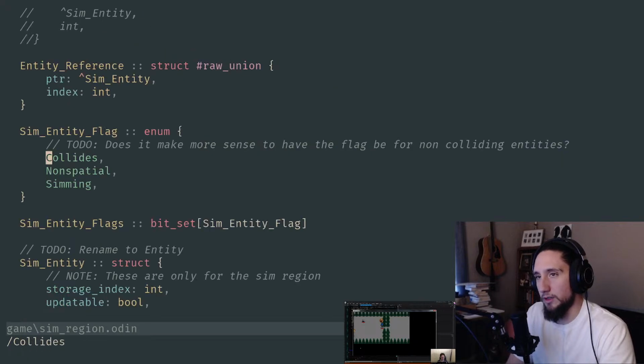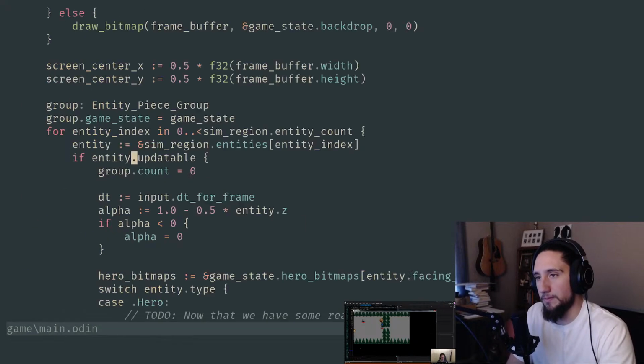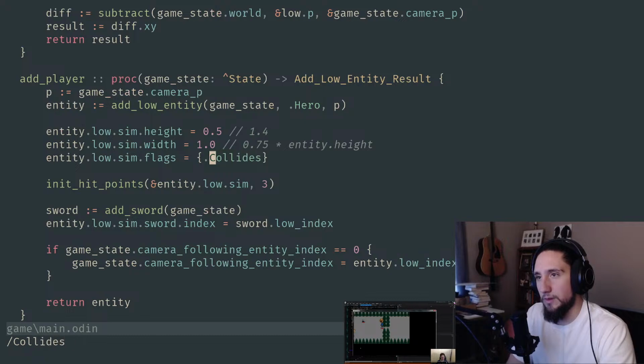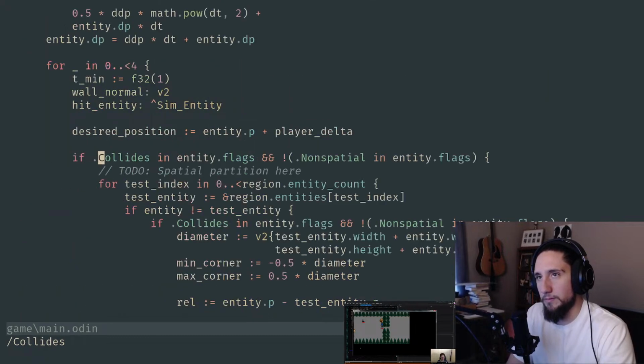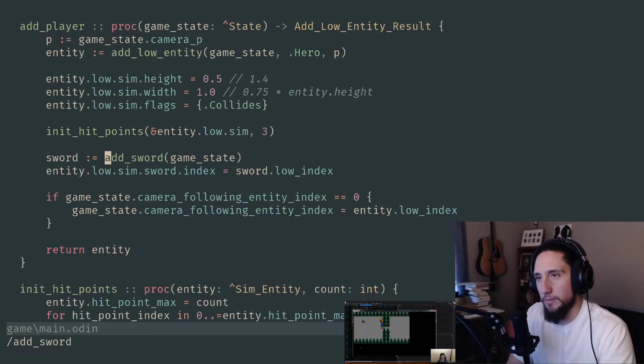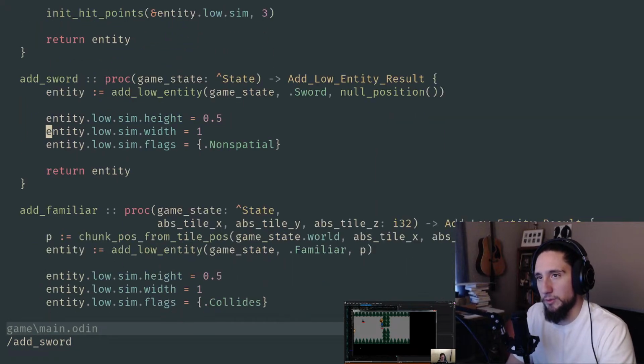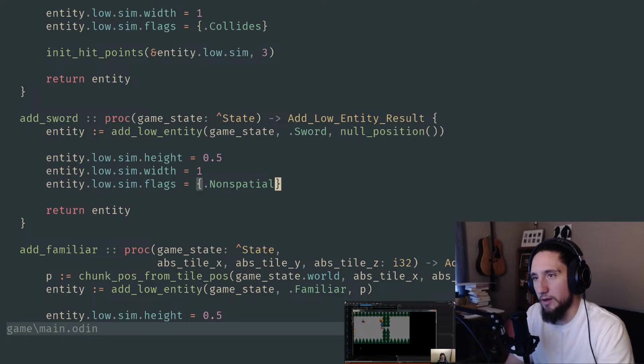It's like there's a collides flag set where it shouldn't be, because the sword should explicitly not be colliding, right? We only have the non-spatial set by default, and then sometimes we take that off, but sometimes we add it back in. So that's just really strange. I don't know why that would be happening.